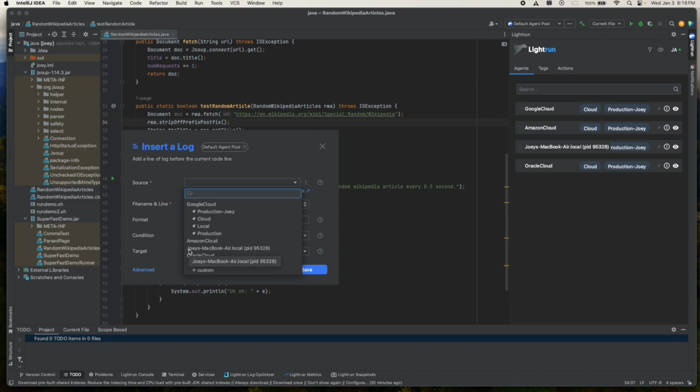Now, if you want to target a specific agent for a Lightrun action, it's totally possible to do that by selecting it from the list. But what makes Lightrun more useful is its ability to target multiple agents at the same time. In most real-life production environments, you're going to have multiple instances of the same application running. Maybe there are multiple VMs behind a load balancer. Maybe they're in different pods in a Kubernetes cluster.